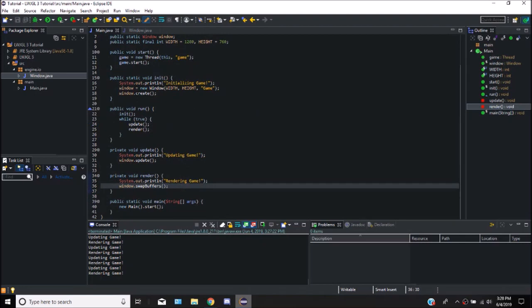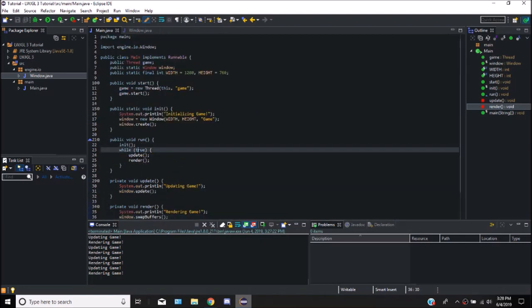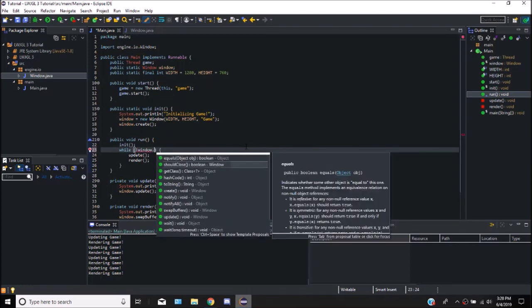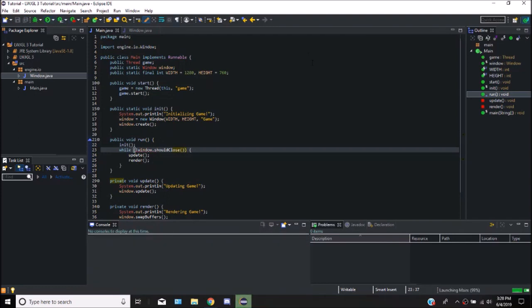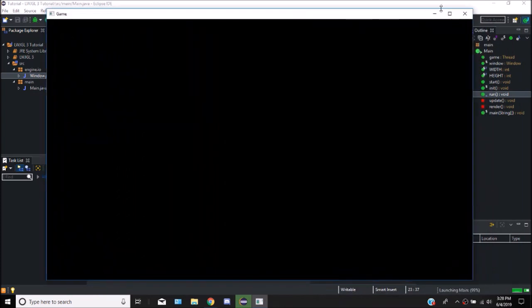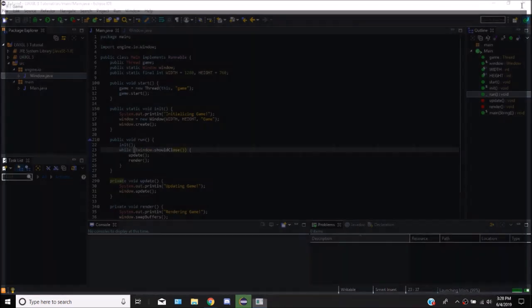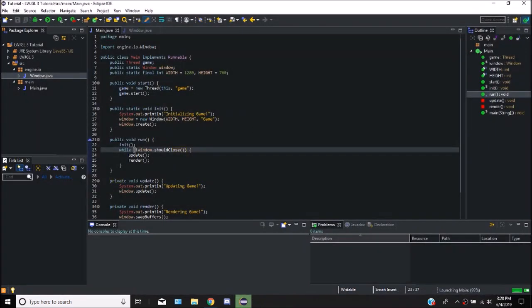So the next thing we have to do is, instead of while true, we need to say if not window dot should close. So if all this goes well, we should have a window that we can close out of. And we can move it around, we can resize it, and we should close out of it, which is good.